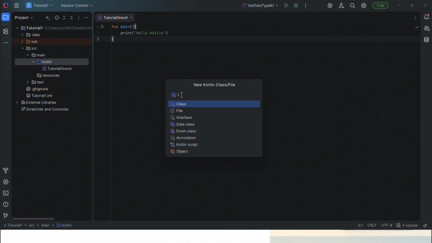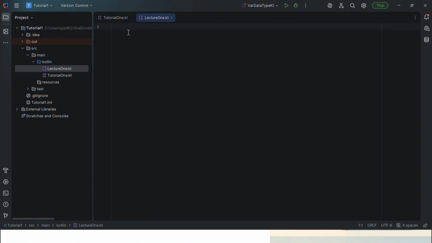Let's name this lecture 1, and it is going to be a Kotlin file. So go to File and press enter. And you don't have to worry about the code which I am going to write. Just focus on the topic which I am explaining to you. So right here, write main, and give curly braces.